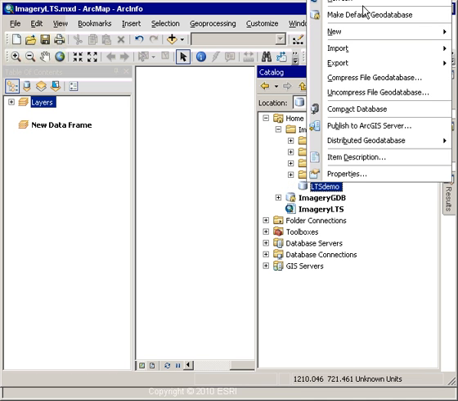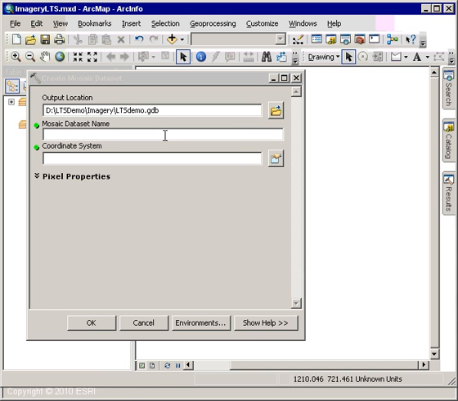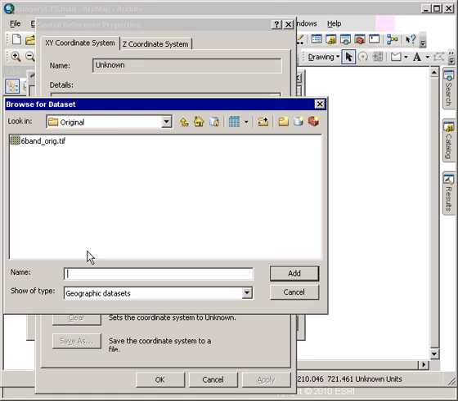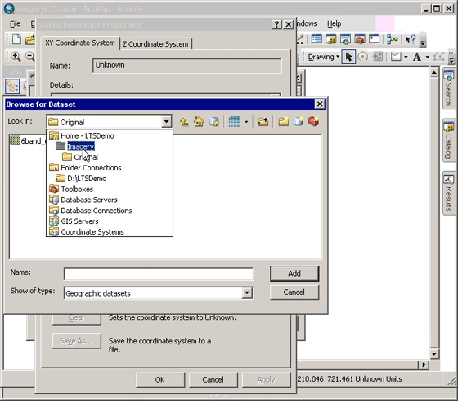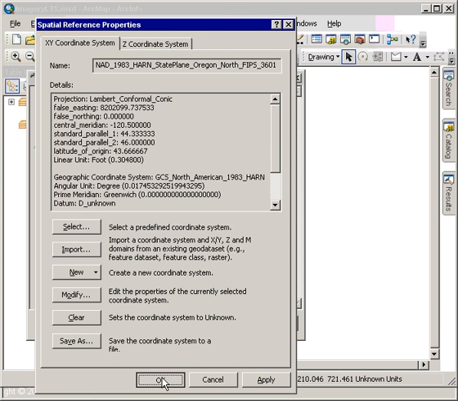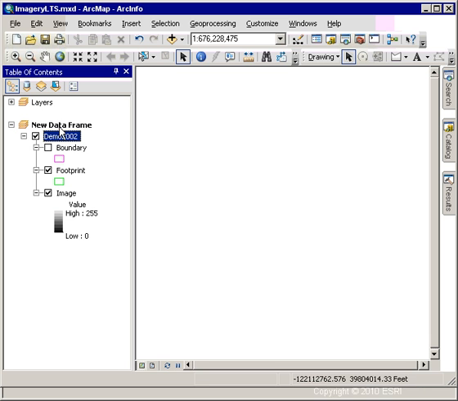And then right-click on this geodatabase, go to New, and I can create my new Mosaic dataset. I'm going to give my Mosaic dataset a name. And I can specify a coordinate system. Now in this case, I'm going to use the same coordinate system as my source imagery, but I can choose whatever is appropriate. So once it's done, it's added automatically into my table of contents, and it's just an empty container.